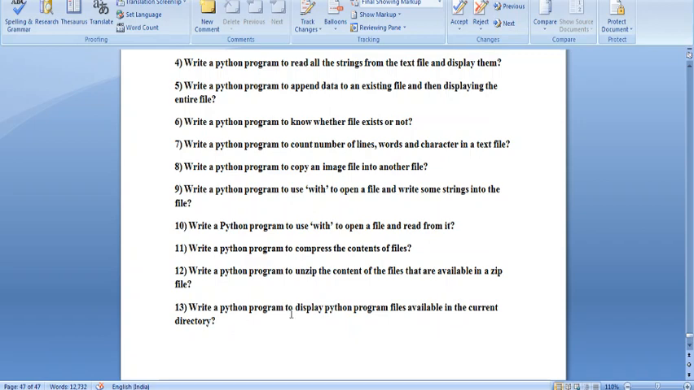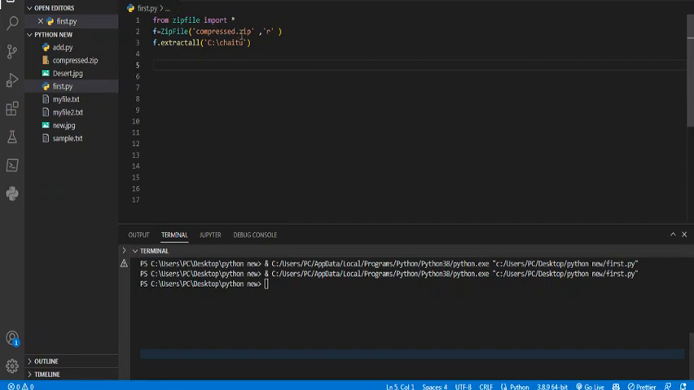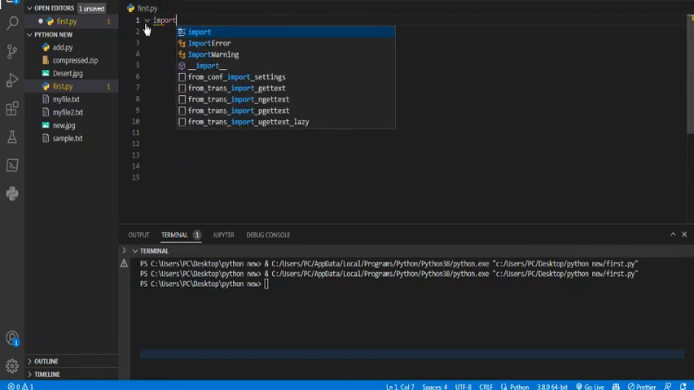And next thing is: write a Python program to display Python program files available in the current directory. Write a Python program to display Python program files available in the current directory. Whatever the current directory files are, if you want to execute all Python programs, you have to write such a program. For that you have to use os. Simple thing, import os.